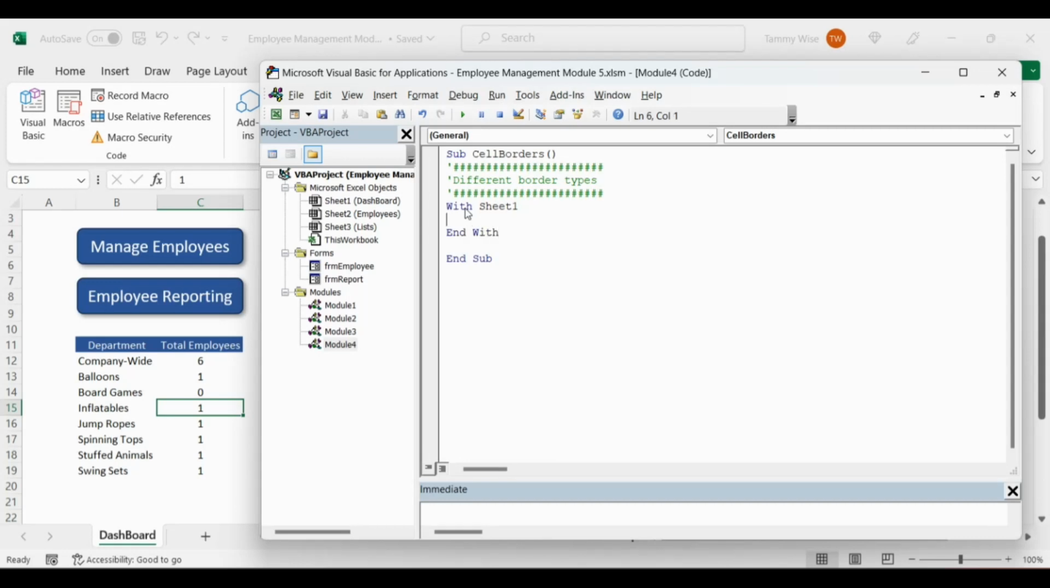Let's look at the options you have for cell borders. We'll start off by typing .Range, and we'll apply this to cell B12, .Borders, and then parentheses. And you'll notice when you do the parentheses, your options open up as to what you want to choose from. We're going to choose xlEdgeBottom. Close your parentheses, and then enter .LineStyle.